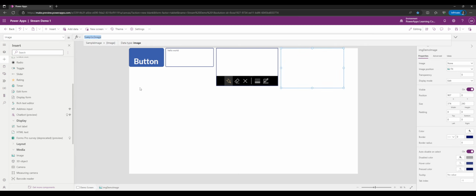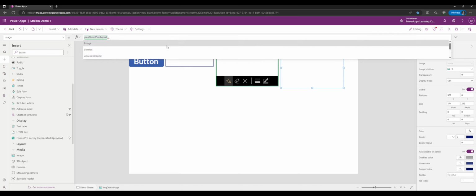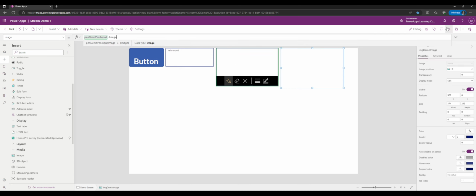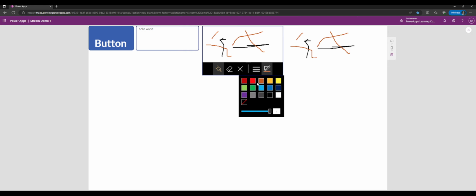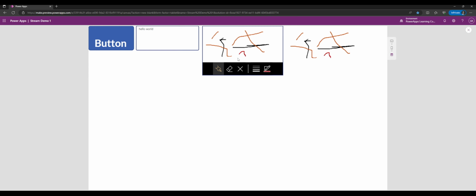This could be pointing to a URL, this could be pointing to a media file that you uploaded, or this could be pointing at the image of the pen input that you have. So as this gets written into the pen input, then our image is updating as well.